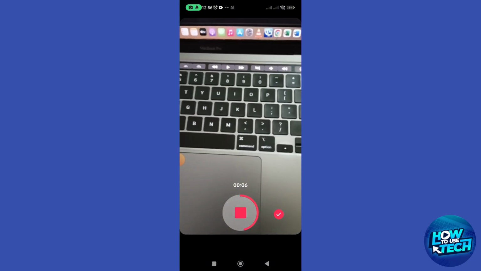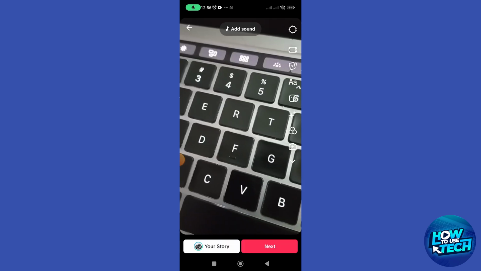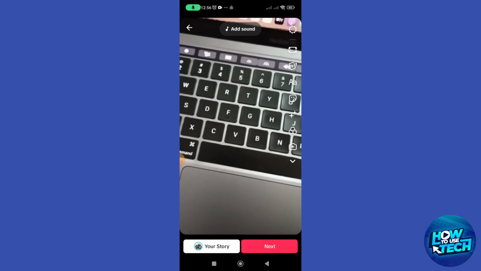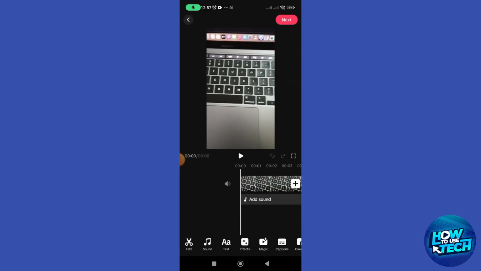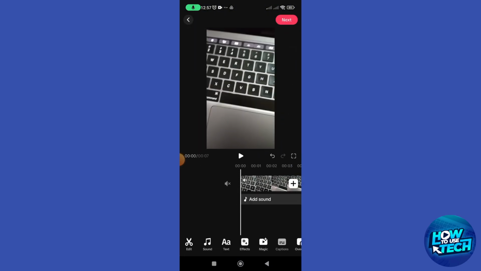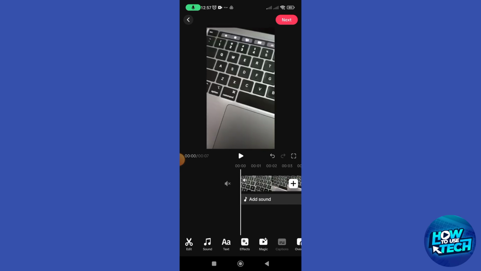After recording or uploading, tap the check mark in the bottom right. Edit the sound. At the bottom right, tap the down arrow to access the edit option. Play the video, then tap the speaker icon to mute the original sound. An X on the speaker icon indicates it is muted.